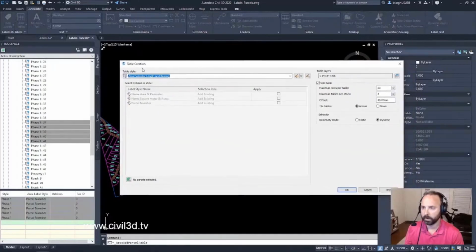We get our parcel creation dialog box. Then we're going to focus our attention on this area right here. Select by label or style. In the parcel number row, we're going to click this box to apply. You can select multiple styles from which to create the parcel table. All the parcels that use the selected styles will be shown in the table. Then we're going to go ahead and click OK.